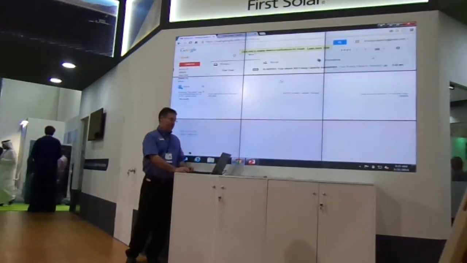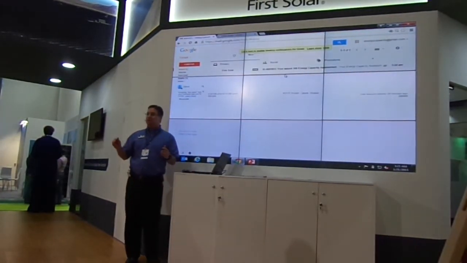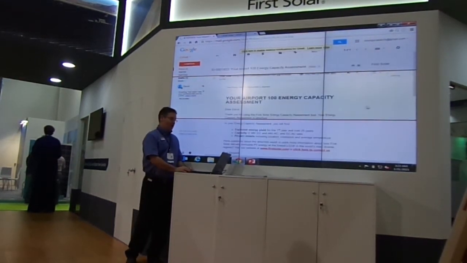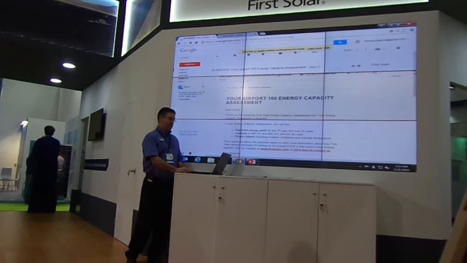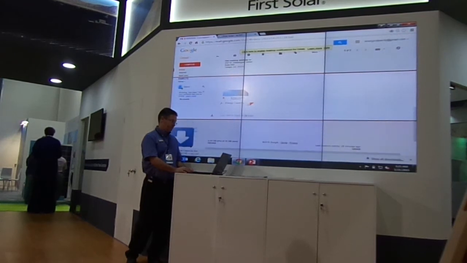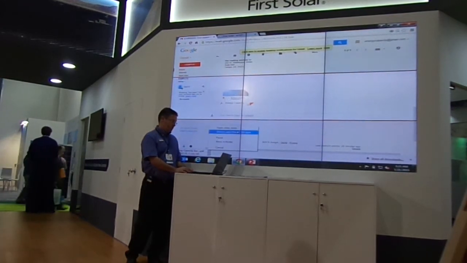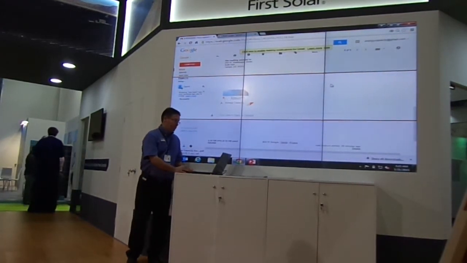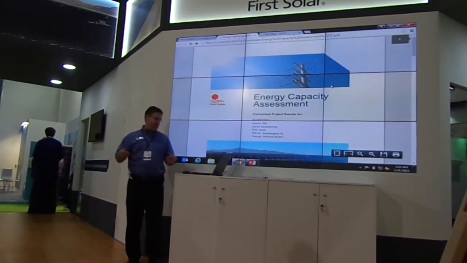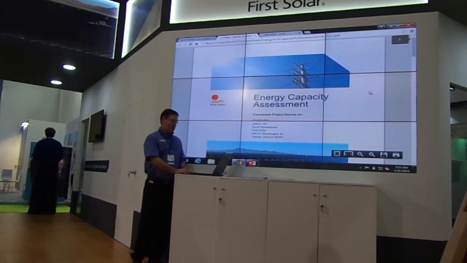When I go to my inbox, there it is. Your Airport 100 Energy Capacity Assessment Report is waiting for you. Now it comes in the form of an attachment. I'm going to open up down here my Energy Capacity Assessment attachment. Now this is handy because if you want to show some of your colleagues and stakeholders, or maybe your supervisor, what you've been working on, you have a report to show them.